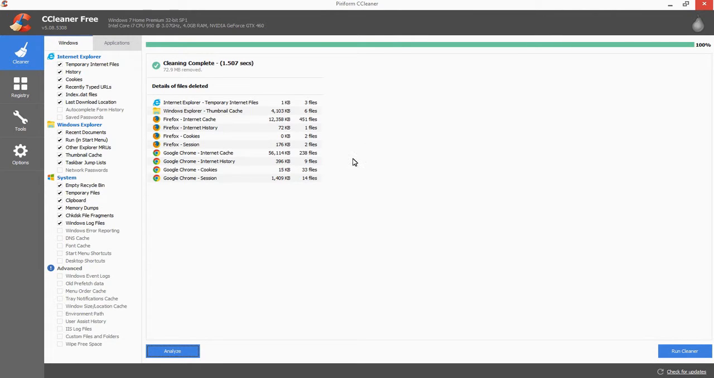And now it's removed everything. And you see it took 1.5 seconds for it to do it. If you run this often, that's all it's going to take on your computer as well. I run this every day or every other day. And that's a good practice for you too. So now you've seen how CCleaner works, and it will help keep your computer running a little bit faster for you, especially on the internet.